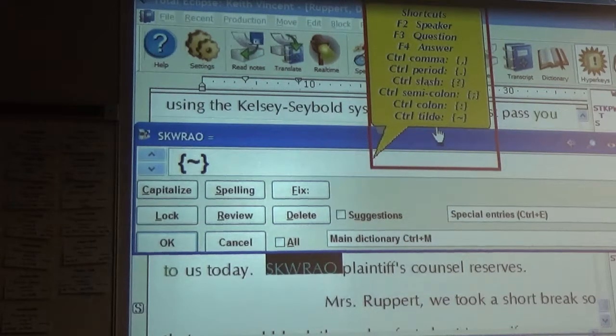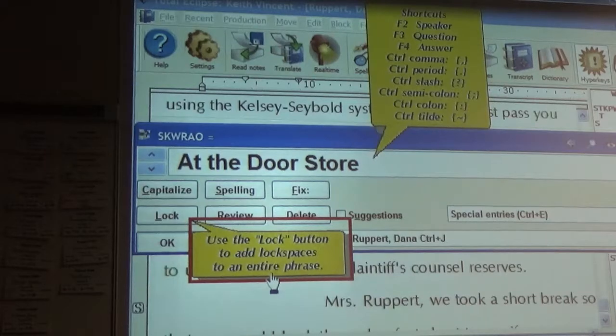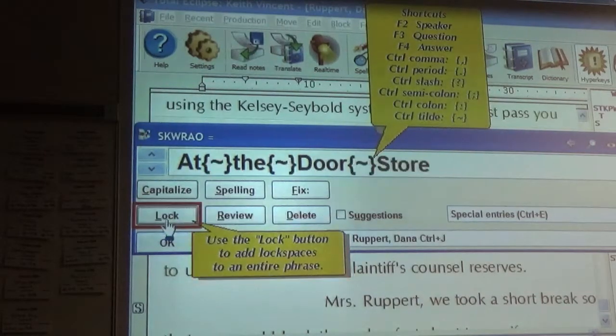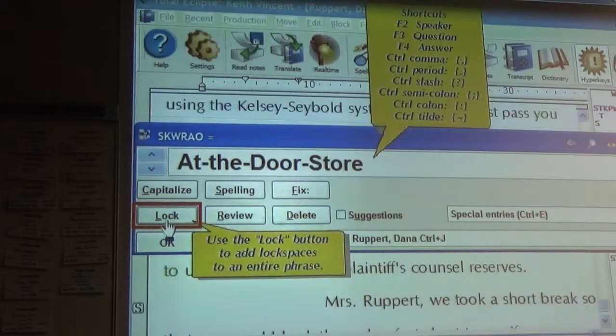However, if you have an entire phrase whose words you want to keep together, you can use the lock button. Press the lock button again, and you'll get hyphens. Press it a third time to get back to regular spaces. It's a bunch of shortcuts, but it can really save you time.